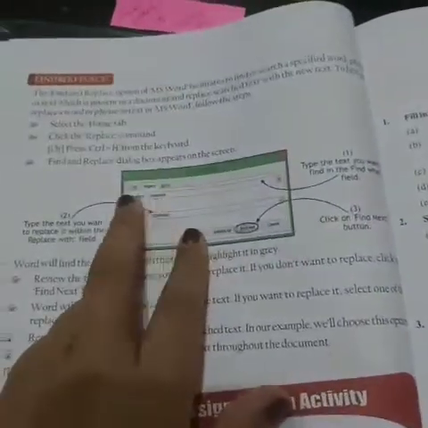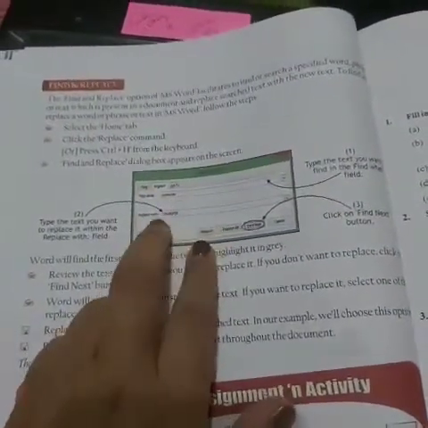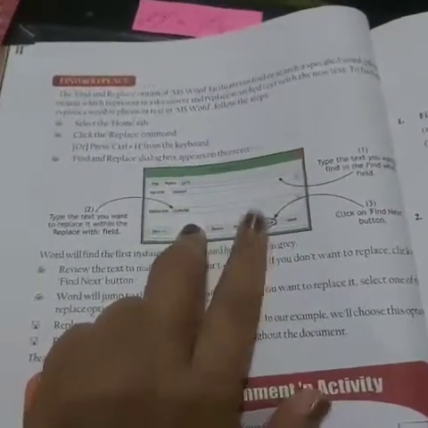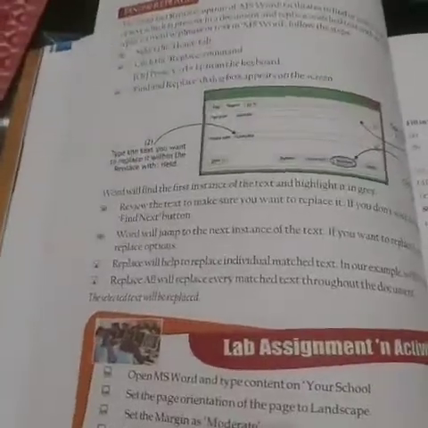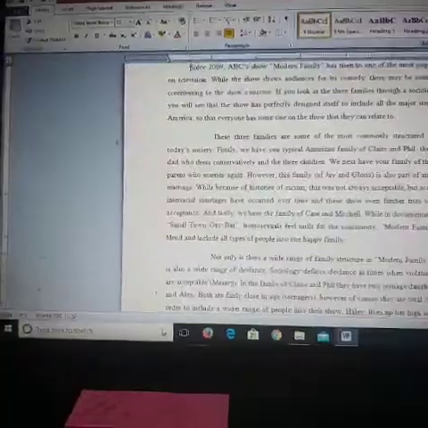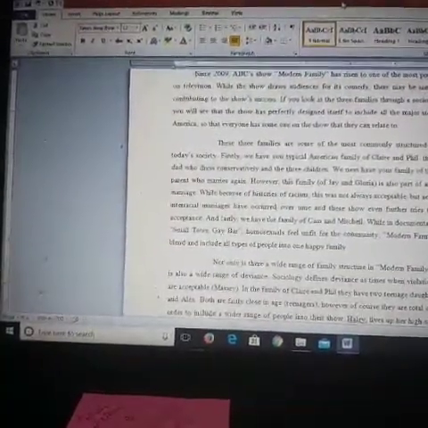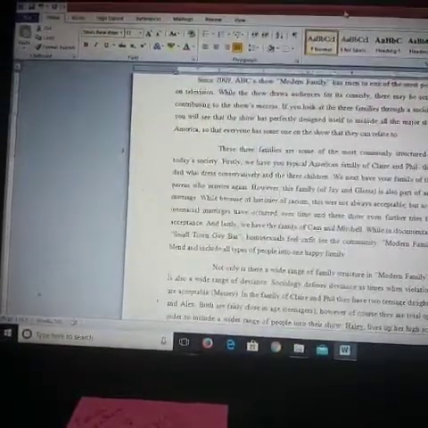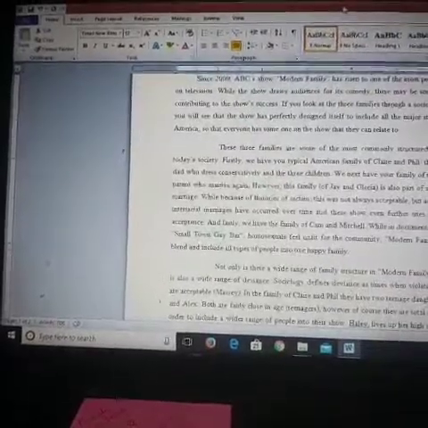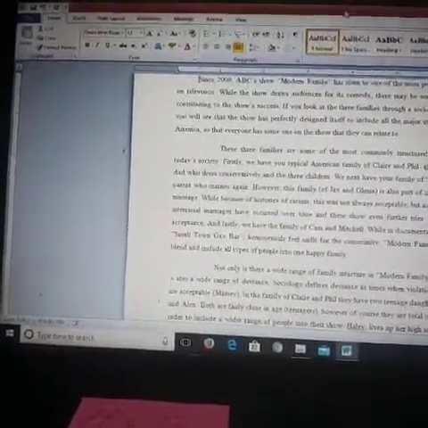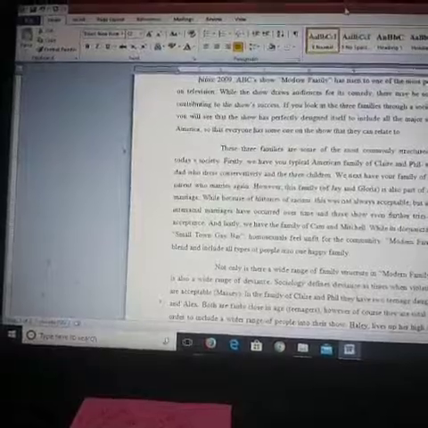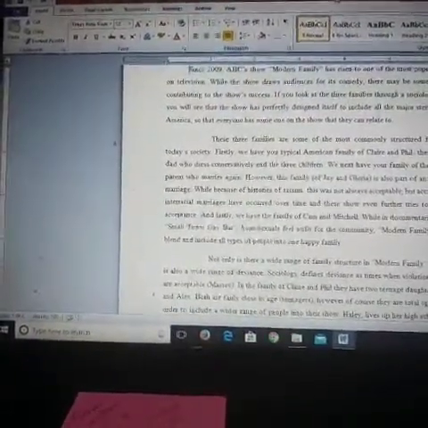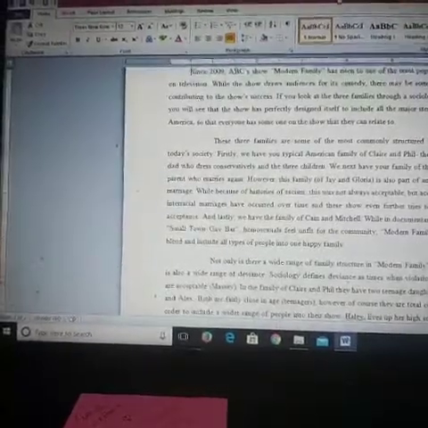Find what: you write the word, replace with whatever you write, then you find next, and then you click on replace all. So I hope that was enough. Okay, so as I told you, this is a practical chapter. That is why I just made you understand the basic concepts. I will try to make you understand how it's done practically. If you don't understand over here, when we meet back at school, we will go to the computer lab and we will do it all over again.